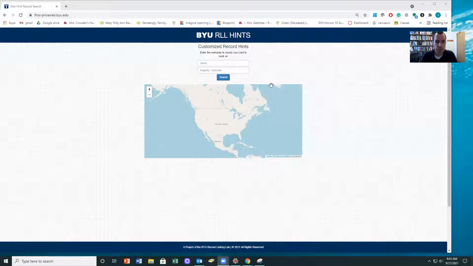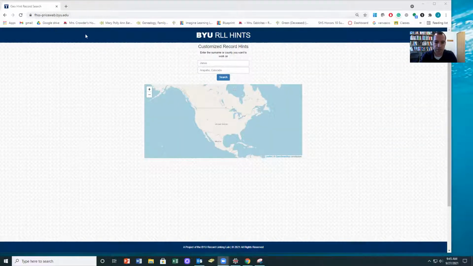I just wanted to show you how to use our customized Hints app, which we sometimes call the Map app. It's a way of accessing census hints or other record hints for people with a particular surname or place. Let me show you how to use this. So here is the app. You can see the URL up here, which we'll put in the notes of this video.